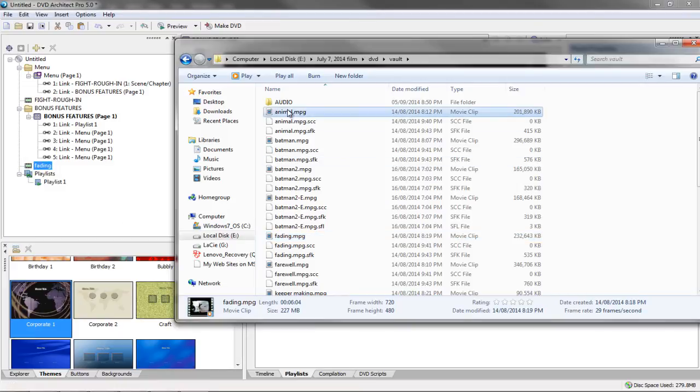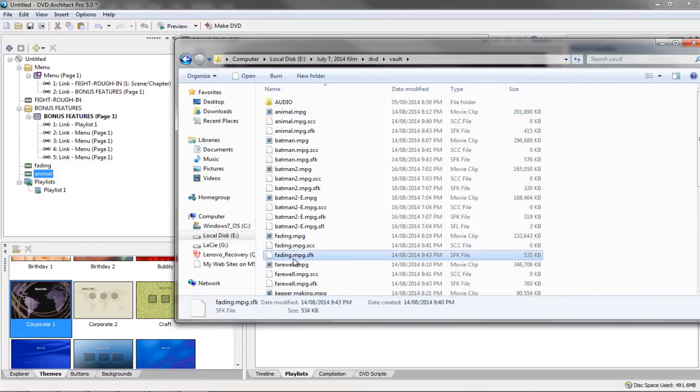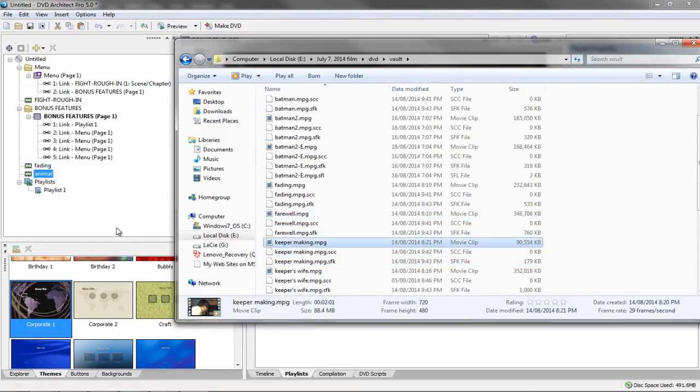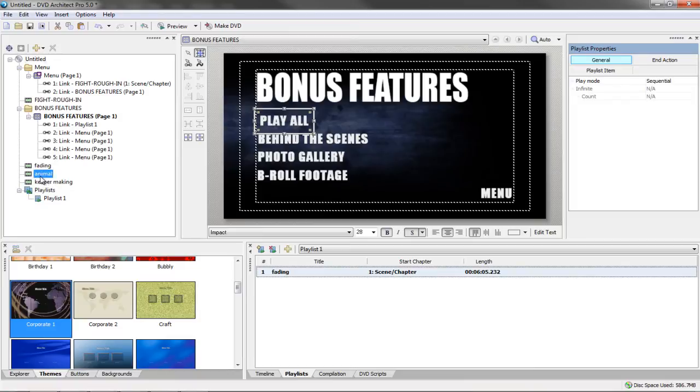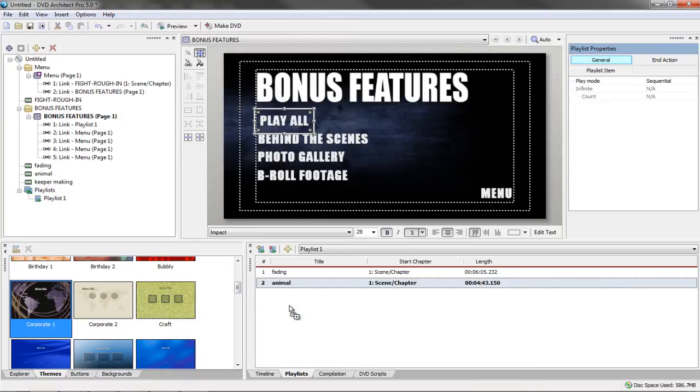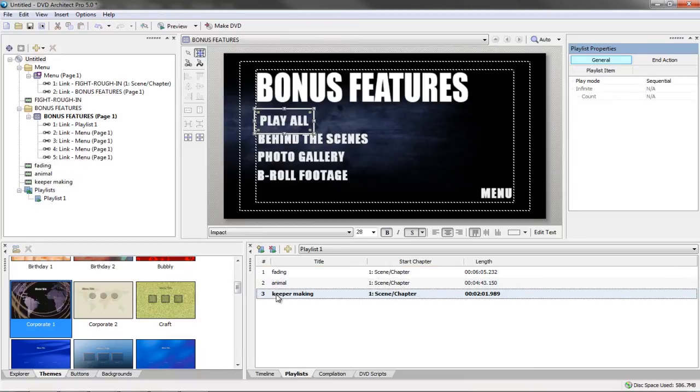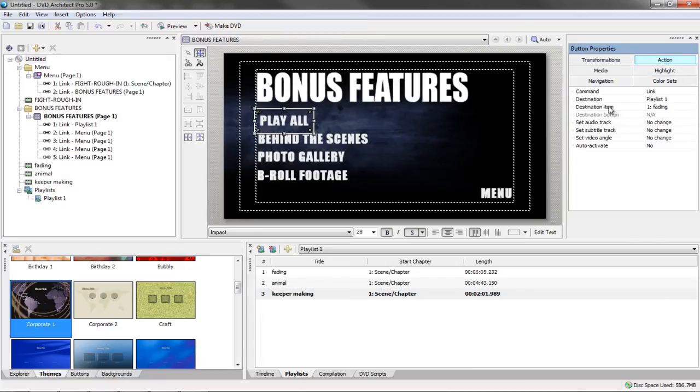Just to show you as an example. So I've got 3 different kinds of videos here that I'm dragging into the playlist. Under play all, you want to go to action, playlist, and then the destination item would be fading. So fading is number 1.